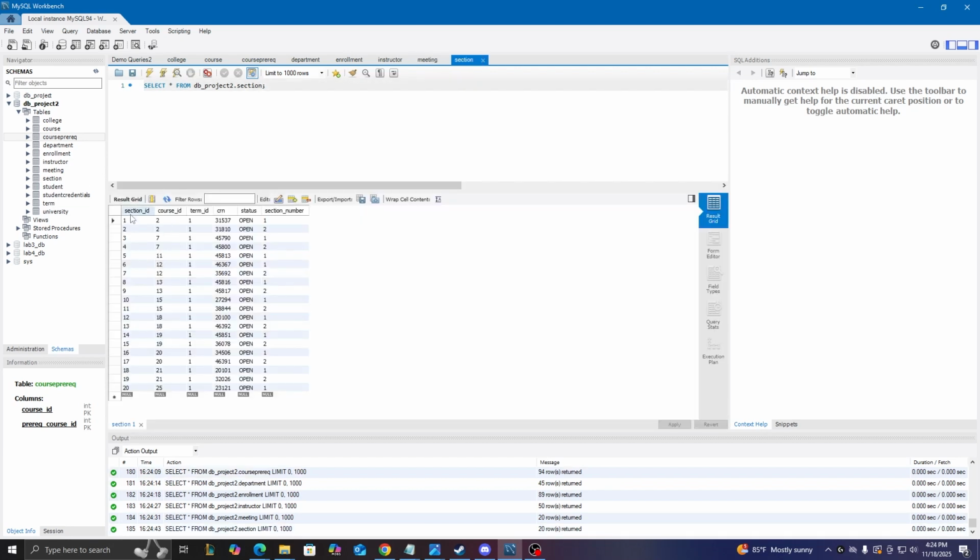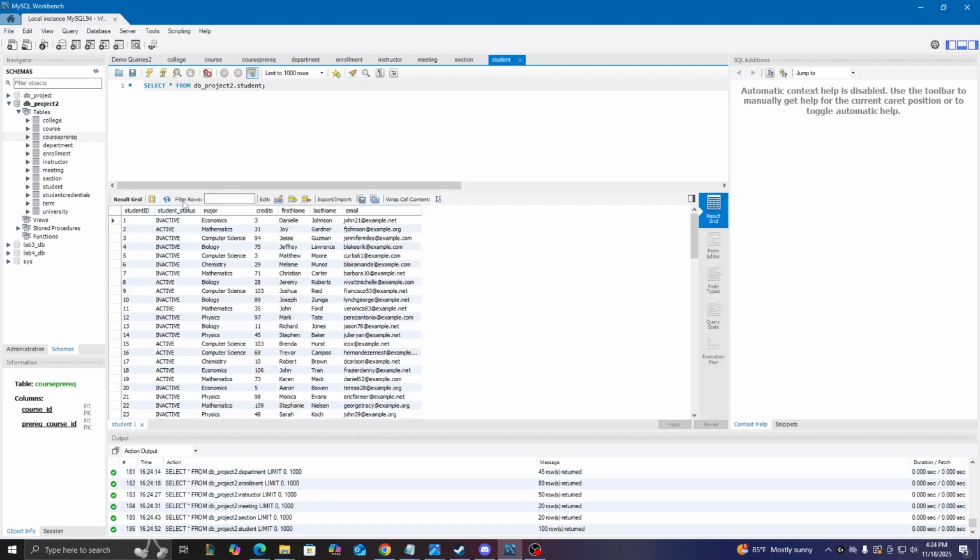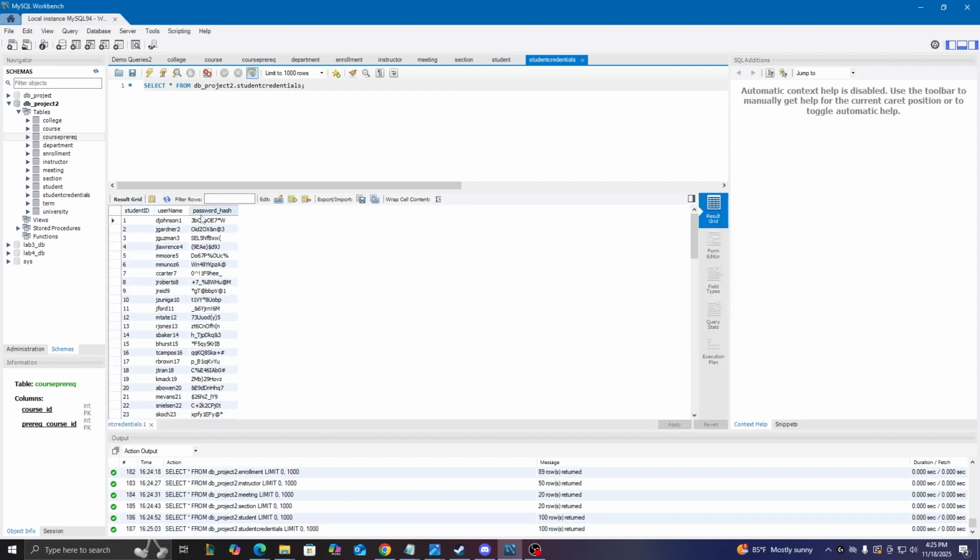The section table will store section ID, course ID, term ID, a CRN status such as open and closed, and section number. The student table will store general information about the student, such as a student ID, their status, whether they're inactive or active, major, the total credits for the student, first and last name, along with their email. Student credentials will store the credentials of the student, such as the student ID, their username and password.